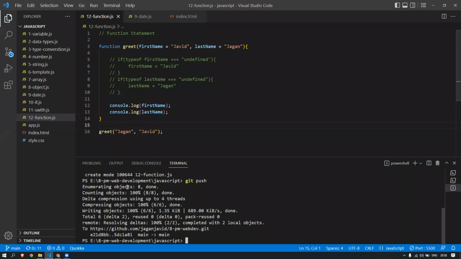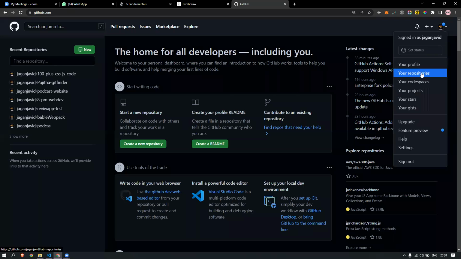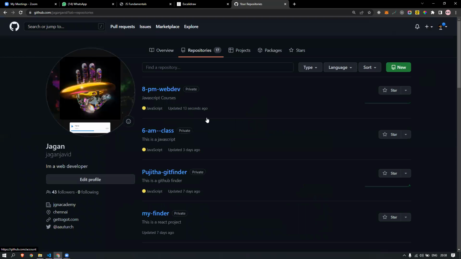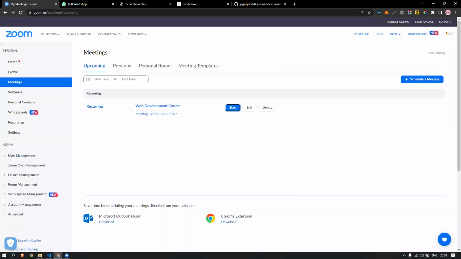So I think it got pushed successfully. So where is my repository? 8 p.m. dev. So this is private. Okay, so we have got 12, updated 32 seconds before, we got every file. So please share your screen, brother, so that I will explain it to you. I'll stop my recording and give the access. Wait one minute. Okay, now you just share your screen.